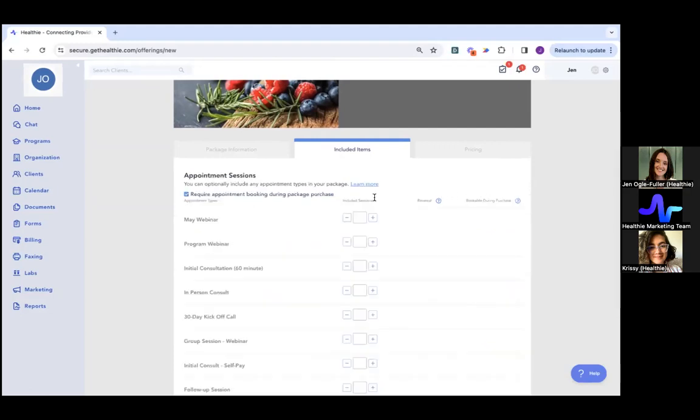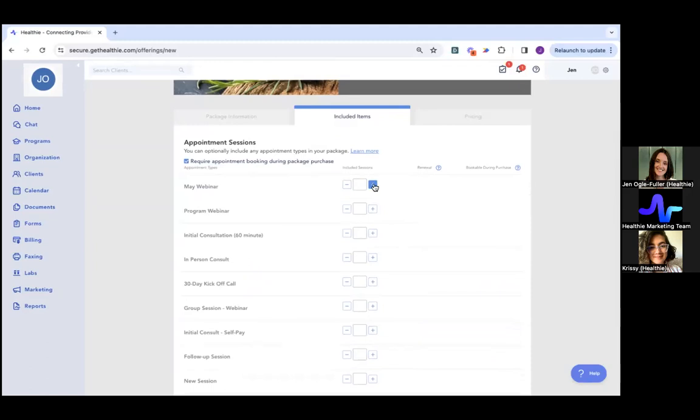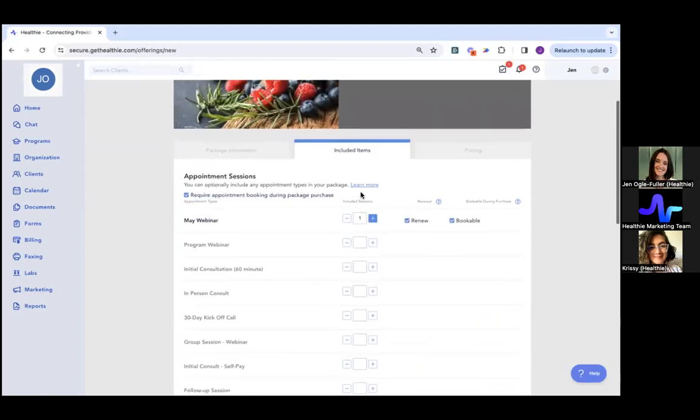So in this case, I'm going to add a session. I'm going to add one May webinar. They're just going to purchase and sign up for one of my webinars here. And I'm also going to mark that session as bookable when they're purchasing this package. So in order to do that, I need to make sure that this setting at the very top, require appointment booking during package purchase, is turned on. And that will give me the option to mark this session as bookable. And essentially what that'll do, which we'll take a look at in a moment, is have them not only pay upfront for the webinar, but also schedule themselves for it at the same time.